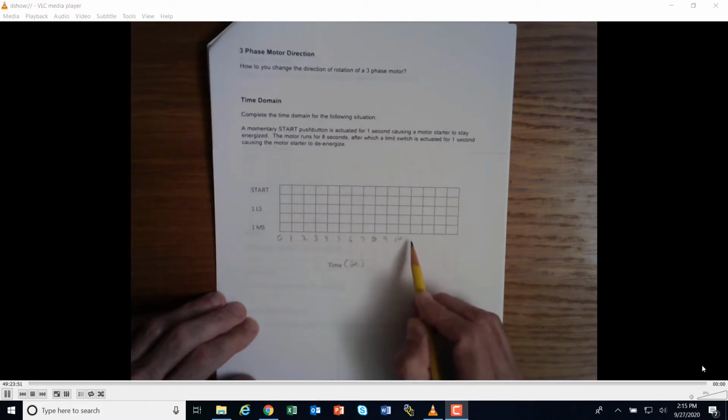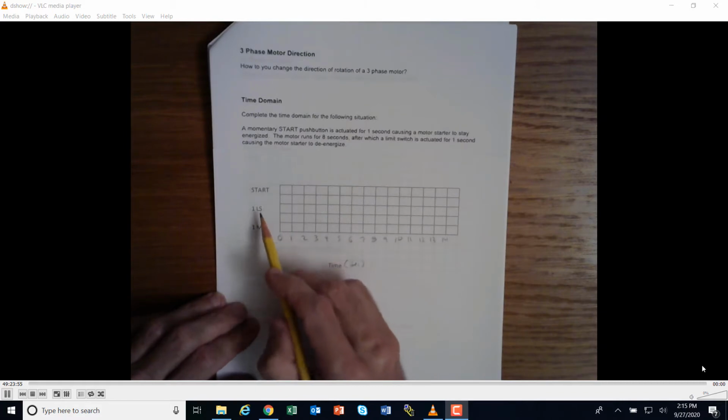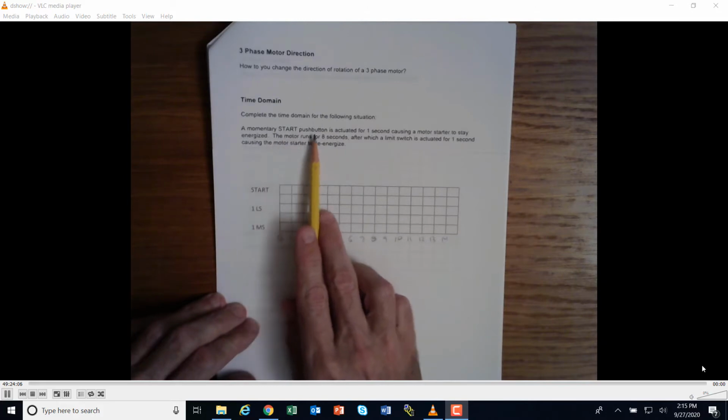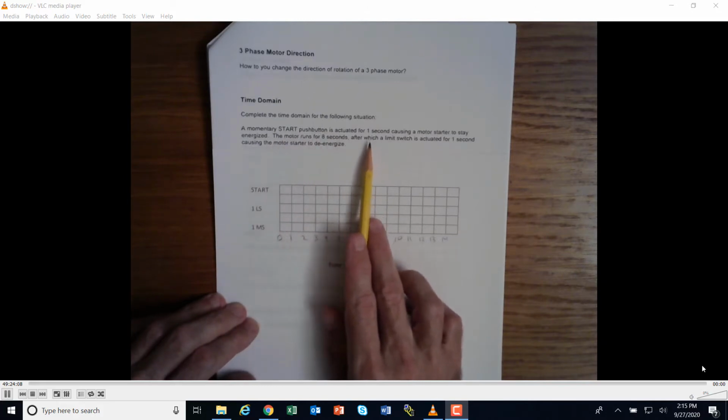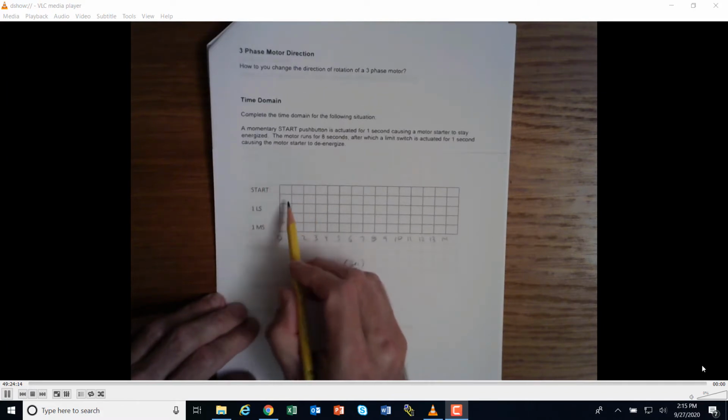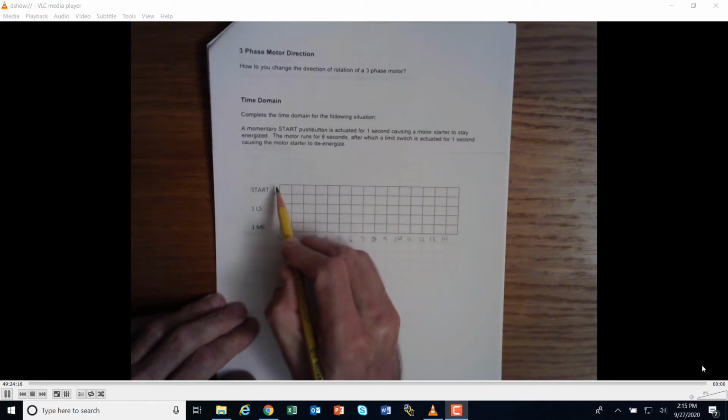And then on my right over here are my devices, all right? And I'm going to show these devices being off or on with a line, high or low. So a momentary start push button is actuated for 1 second. So here's my start right here. And let's say from 0 to 1, I have not pushed my start. So this is my 0 state, this is my 1 state. And that can be for all these items here, my off and my on.